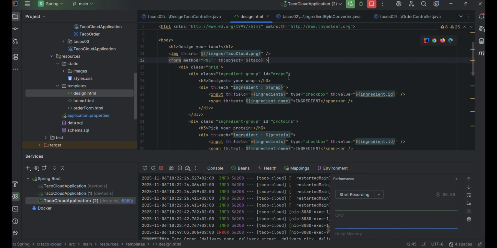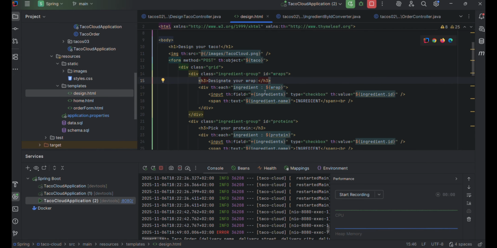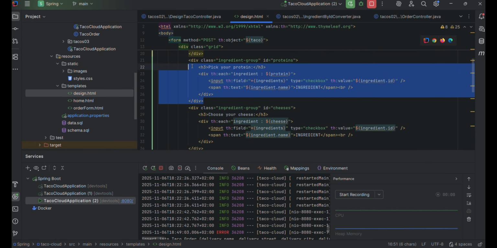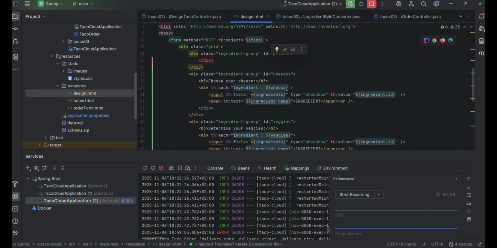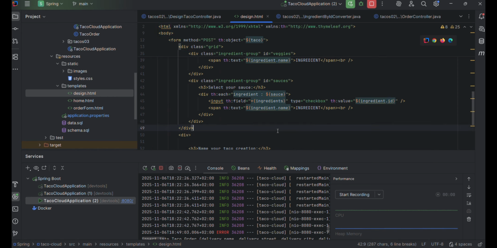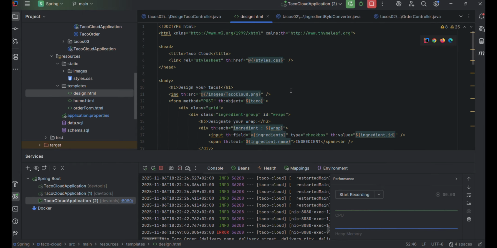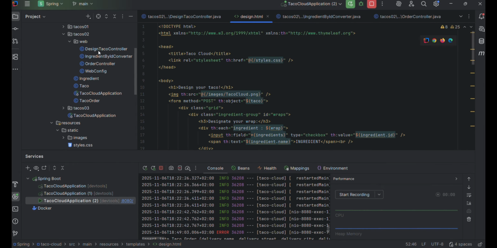create our taco. So as you can see, this div is the first ingredient group, right? Where we place the type of wrap we want. Here we place the type of protein we want, and all the way to all the different types of ingredients. And then we can name our taco by placing the name input as a text, and then we submit our taco. So that is the design page that it's referring to.